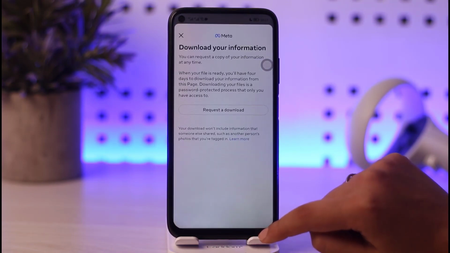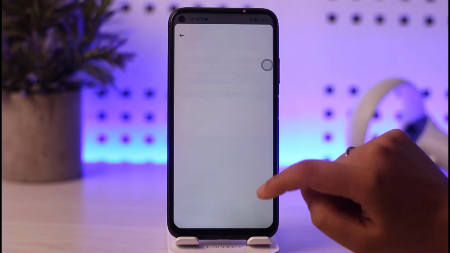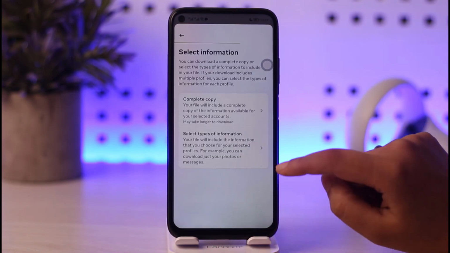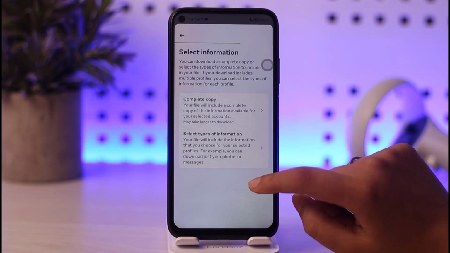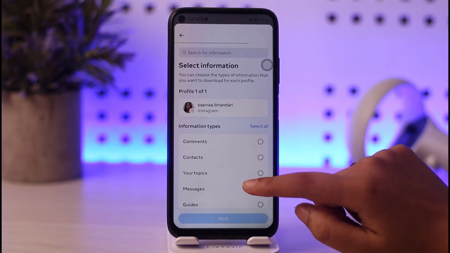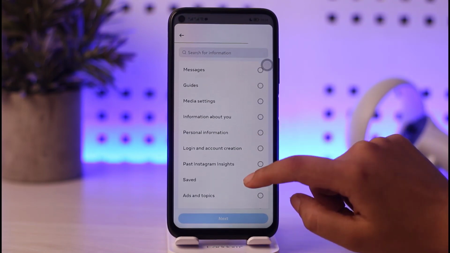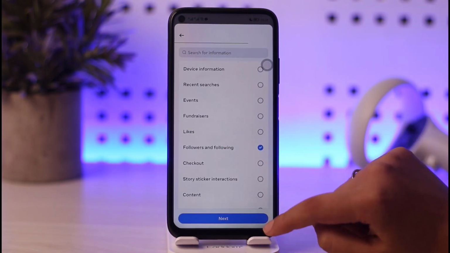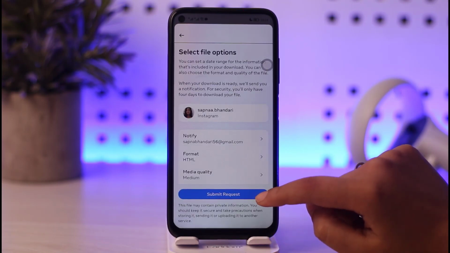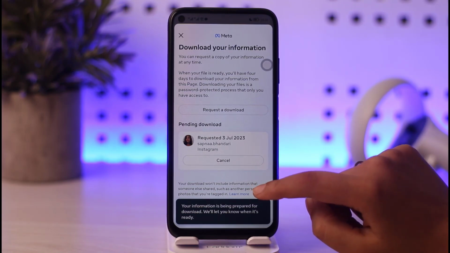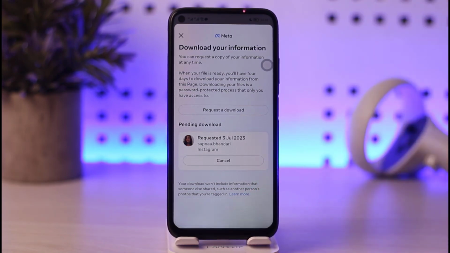Tap on that option and tap request a download, and you will choose your account and tap on the next option, and now select information. So select the type of information, tap on the select type of information, and now choose what you want. So we want the sent following, right? So tap on this followers and following, choose that option, tap on next, and now tap on this submit request option. So this way you will simply submit a request to Instagram, and Instagram will read your data.